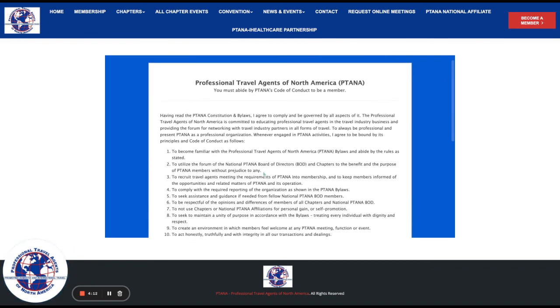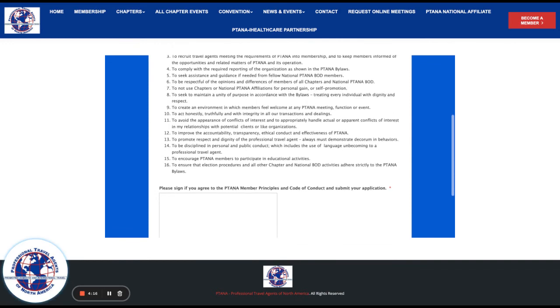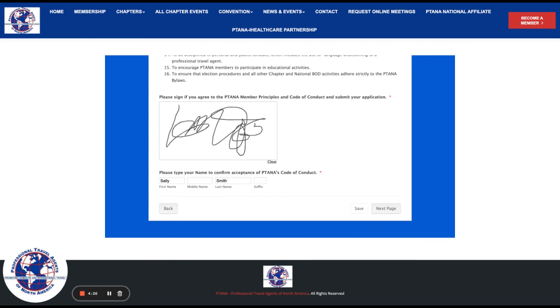You want to make sure that you read this carefully, which is your PTANA Code of Conduct, and you agree to abide by the rules of the organization in order to stay compliant. You sign with your finger on your touchscreen or with your mouse by holding it down on a computer or desktop. You type your name and hit next.